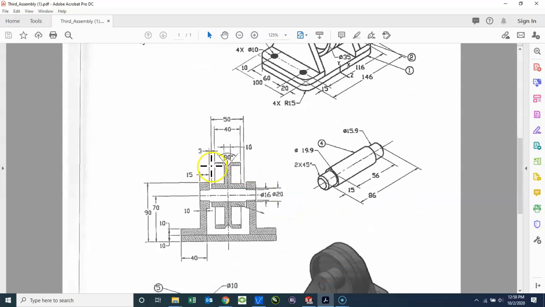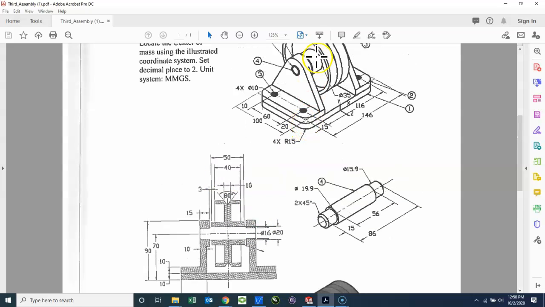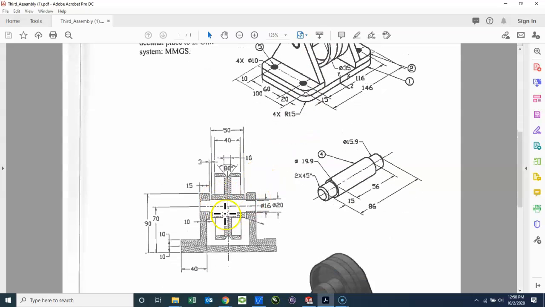So we're going to use this view here, which is called a section view. That's why you see the slanted lines there. A section view is a view that cuts the object, or in this case the assembly, in half, so we can see interior components, interior features.